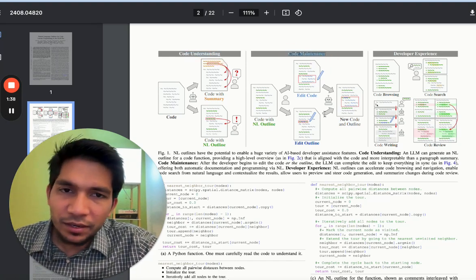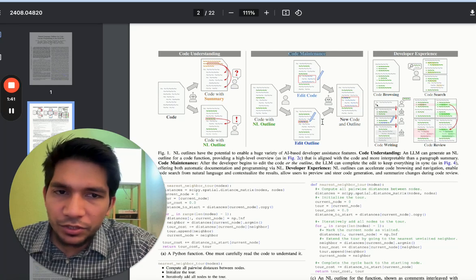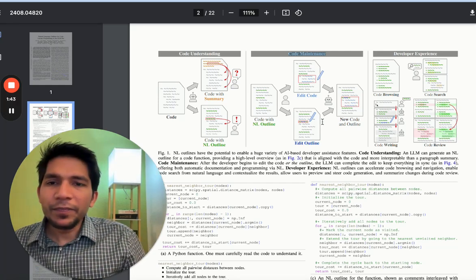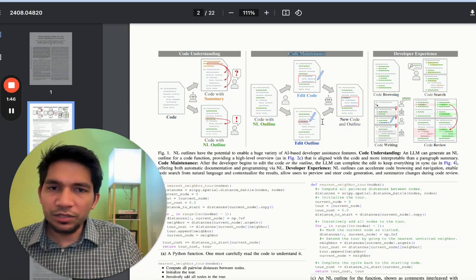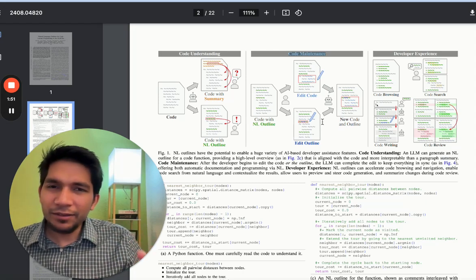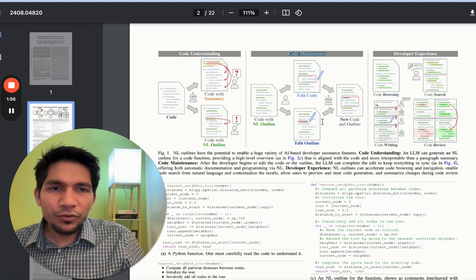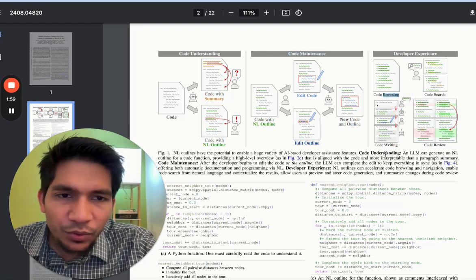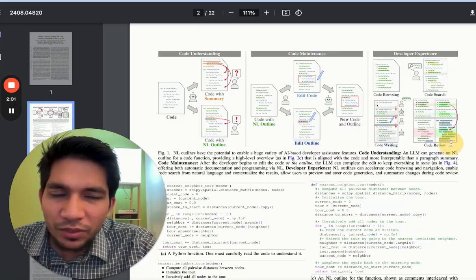Then code maintenance, right? Because you can now search and retrieve the data easily, you can just search the text and accordingly find the data. You could also know what the intent was and whether there is a mismatch, and that way you can make the changes that are required. And overall developer experience, like browsing through the code, writing, and code review, becomes a lot easier.